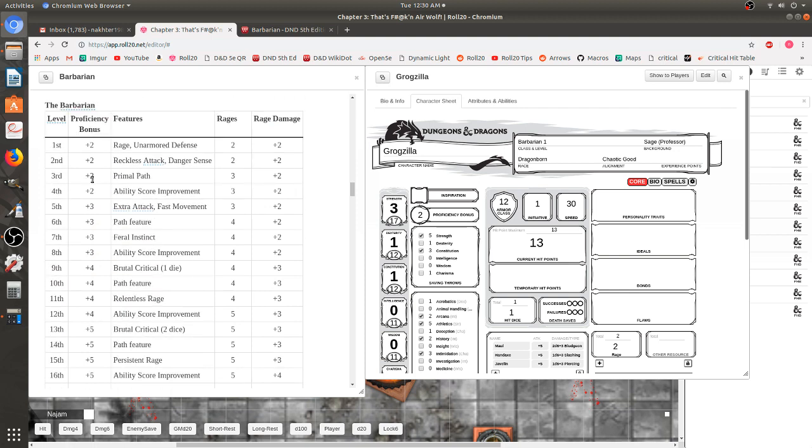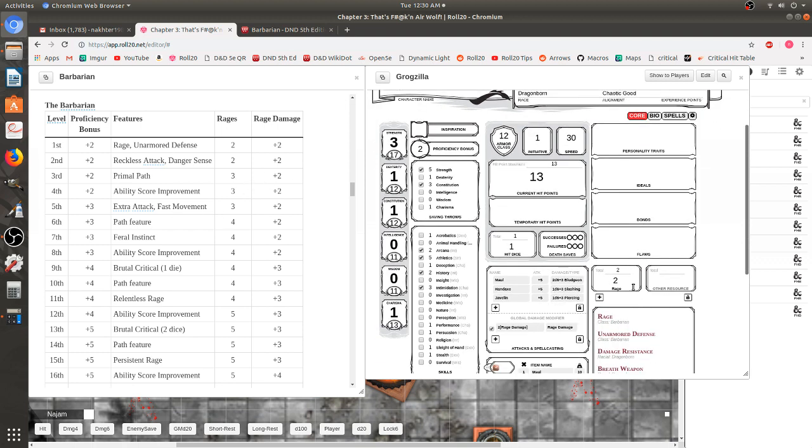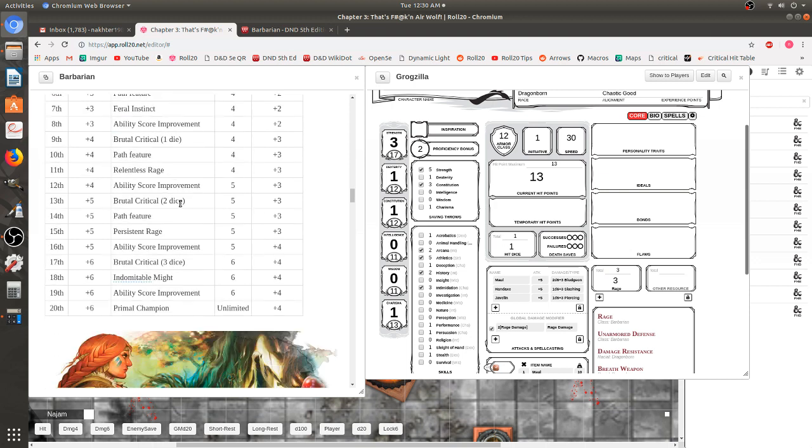At second level, proficiency bonus doesn't change, but you gain Reckless Attack, Danger Sense, Primal Path. Rage is increased by 1, and rage damage does not change. So right now the only thing that we really want to change is our rages, so we're going to go over here to class resources and change rages to 3. The rest of these guys we'll get to in a second.